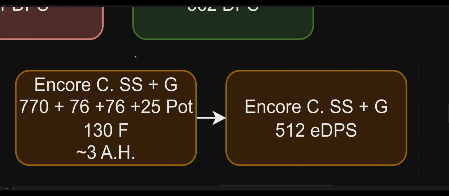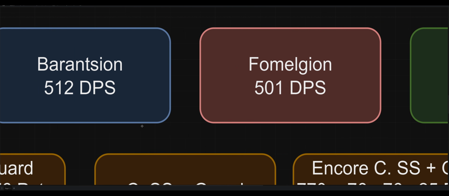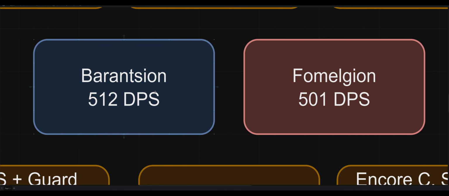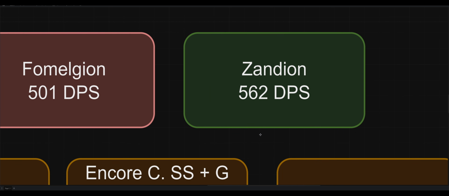So now, during the active phase, if you can do an Encore Jump and your guard frame on Swift Smash, you're effectively doing the same amount of DPS as Barant Scion. And so then you ask yourself, oh, well, should I use Barant Scion during active phase? Should I use Zandian during active phase? Sure, Zandian is way more DPS, but Zandian is also 196 frames.